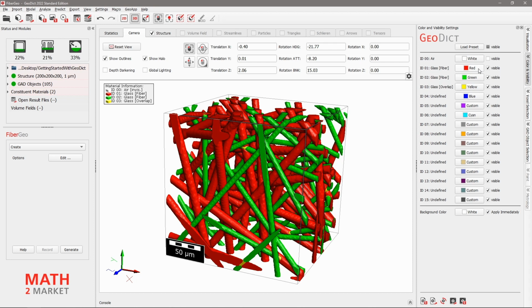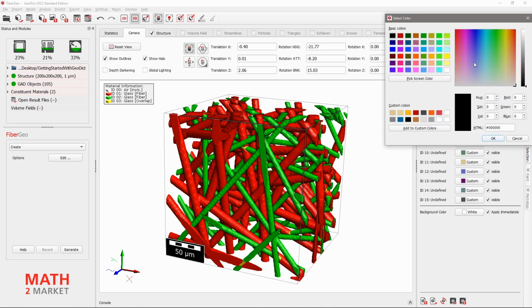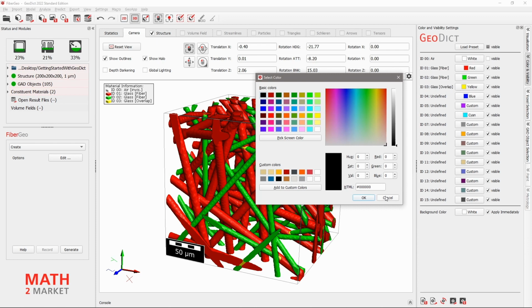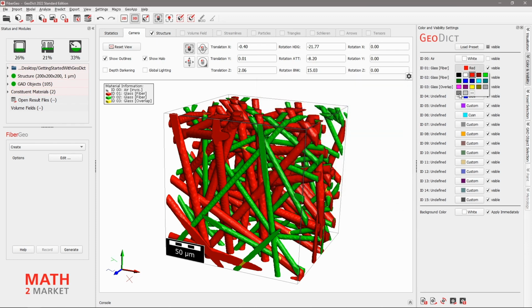To choose a different color, just click on the color and select one of the default colors. Of course, you can also choose any color you want by clicking here on these 3 dots if you want to have a very special color. Now we close that again. We just choose a dark gray for the fibers for ID 1. And as you can see, it directly changes in the viewport. I choose another gray, a light gray for ID 2, and I will choose black for ID 3. In this dialog, I will just explain a bit more, which is useful later in other Geodict settings.